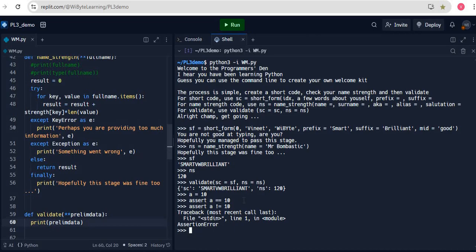So basically, I can look at any variable or any condition and assert that condition. It's like asking, is this condition correct? If the condition is correct, nothing happens, no error is generated. But if the condition is not correct, then an assertion error is generated.